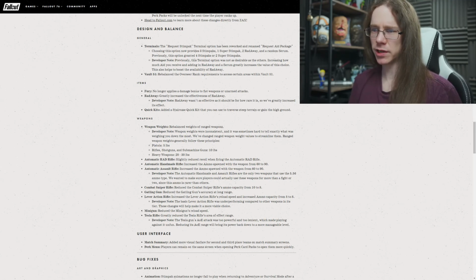We've got some balance changes to weapons. So a lot of the weights have been changed because they were very inconsistent. Now, if you pick up a pistol, it'll weigh 5 pounds. Rifles, shotguns, submachine guns will weigh 10 pounds. Not sure that makes a great deal of sense, a massive assault rifle weighing the same as a tiny little submachine gun. Not sure about that, but okay, simple and consistent is not necessarily a bad thing.